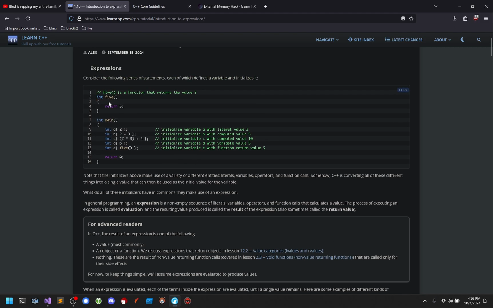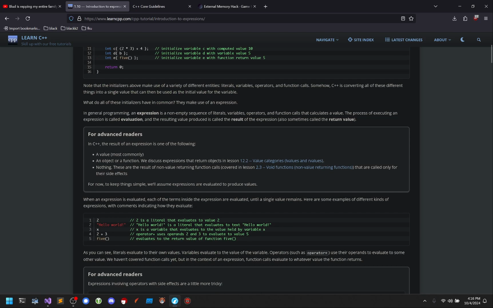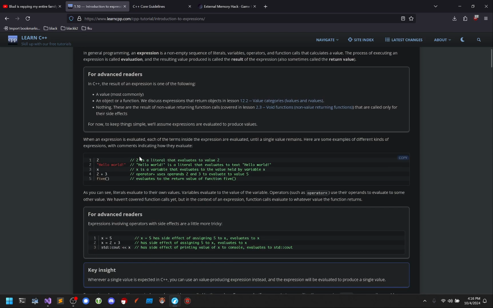So if I did void 5, it'd be something that returns nothing at all. This is an expression. When an expression is evaluated, each of the terms inside the expression are evaluated until a single value remains. Here are some examples of different kinds of expressions with comments indicating how they evaluate.